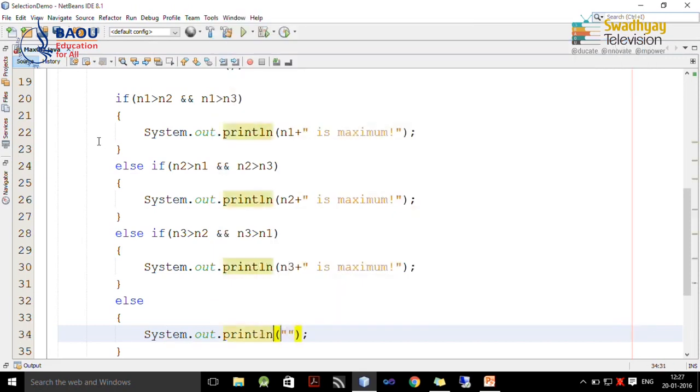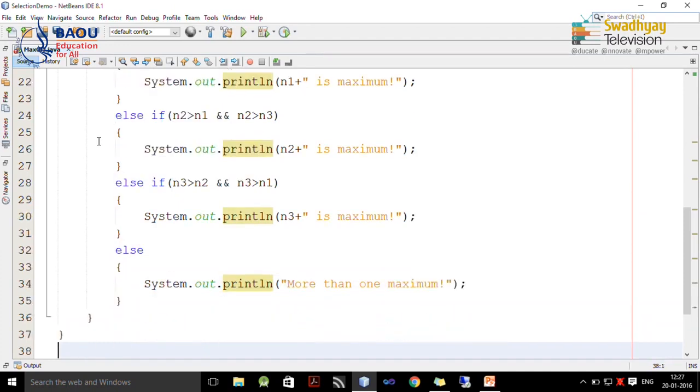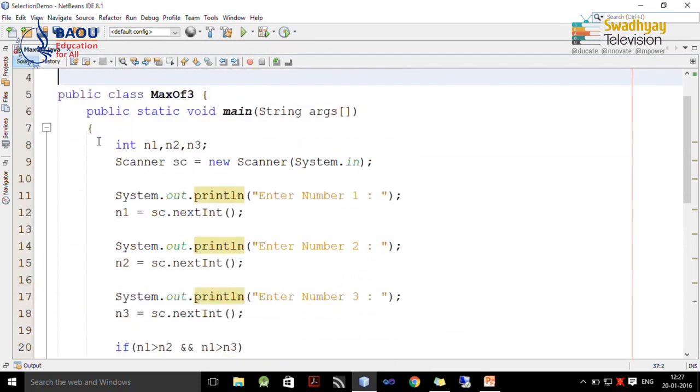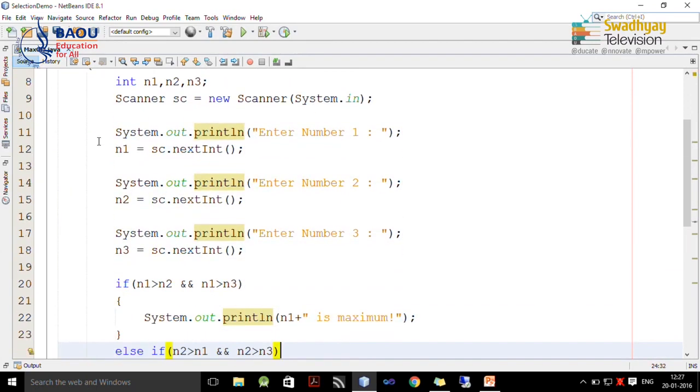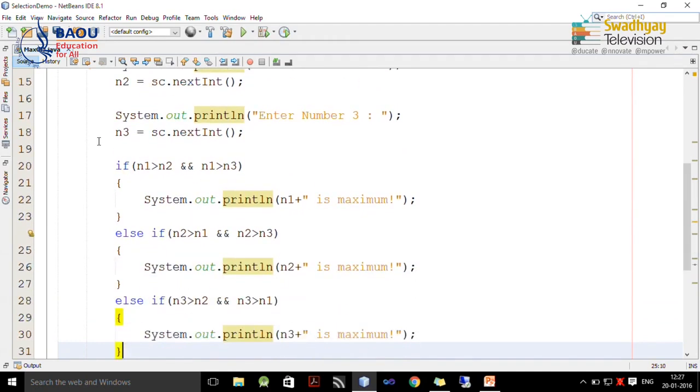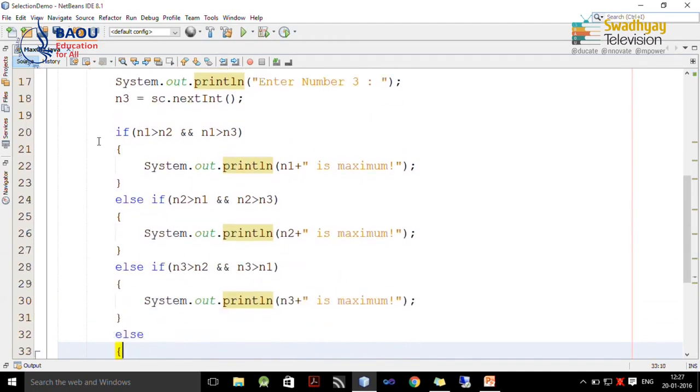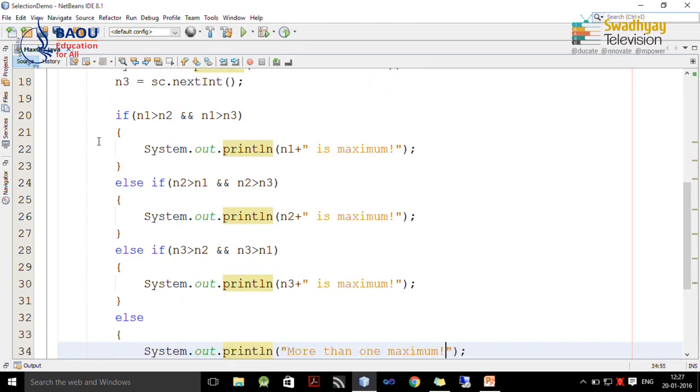So, I write down more than one maximum. So, our program is ready. First we declare 3 integer variables and the scanner class, then we read data from the user in n1, n2 and n3 using the scanner class, and then we write down the actual logic to check whether the number is maximum or not.